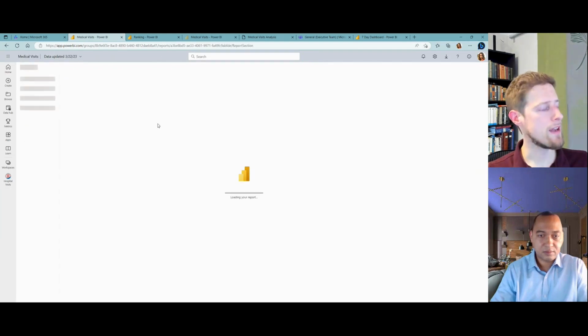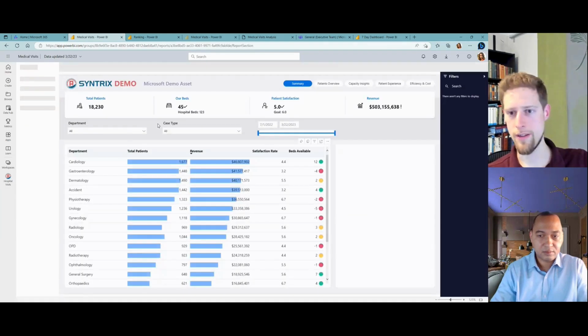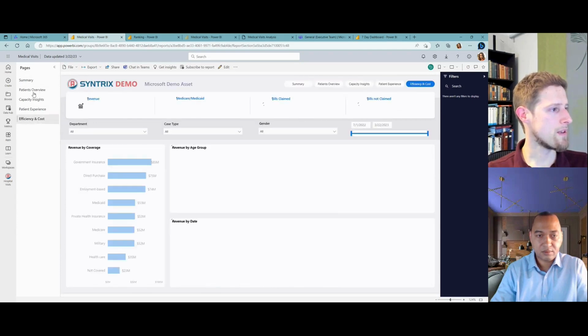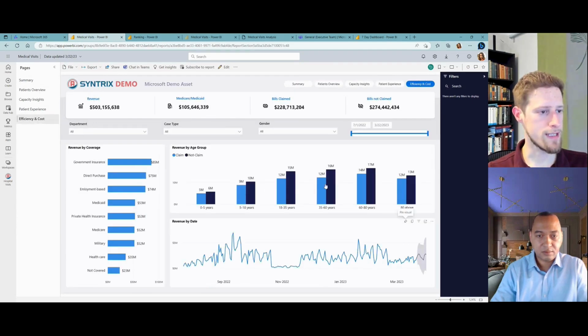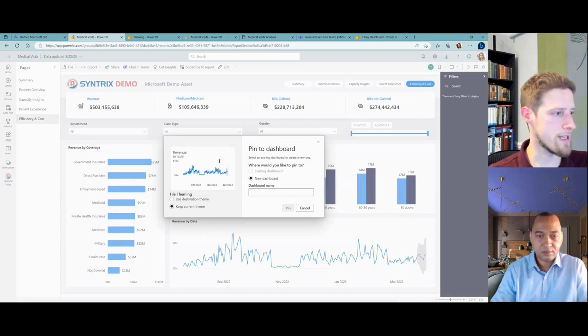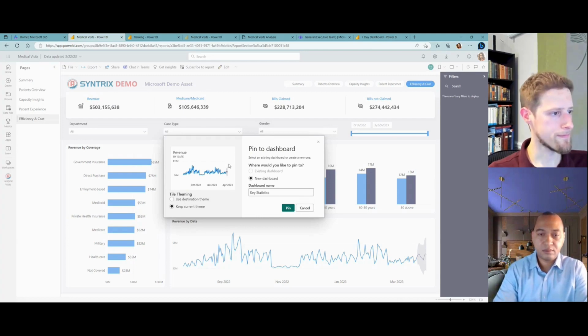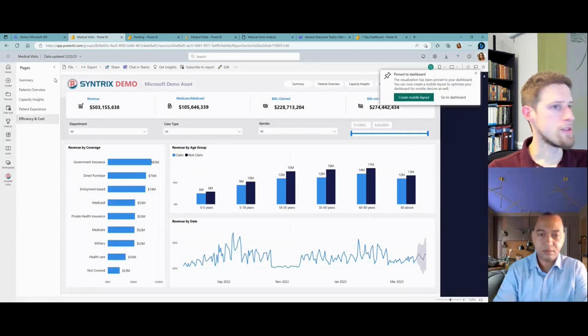So let's say that there's a particular visual on the regular report that's valuable to me that I want people to always see. Let's say it's this revenue by date forecast. Let's say we pin that to a new dashboard and say, let's call this dashboard key statistics. So that dashboard is being created inside of our workspace.